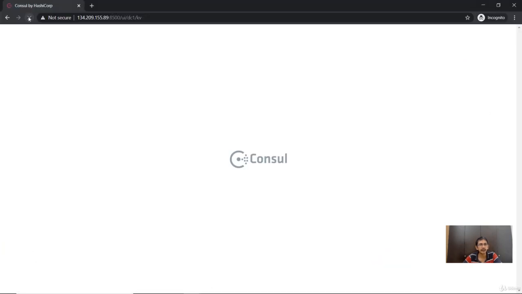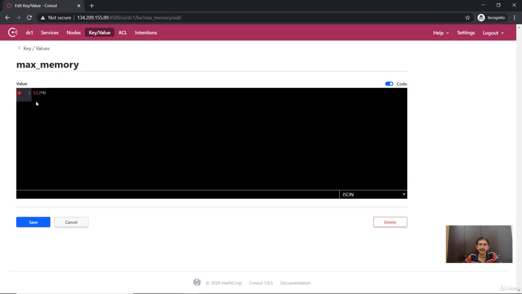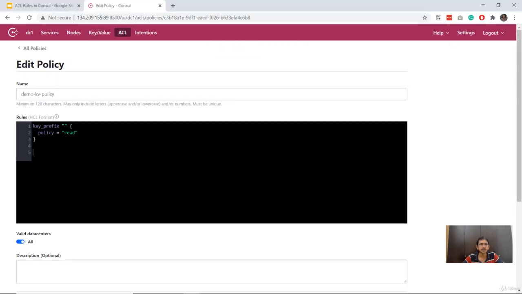Let's quickly go ahead and refresh the page. Now you are able to see mobile, both Motorola and Samsung, as well as the contents of max memory. So this is something like a wildcard that can also be used.